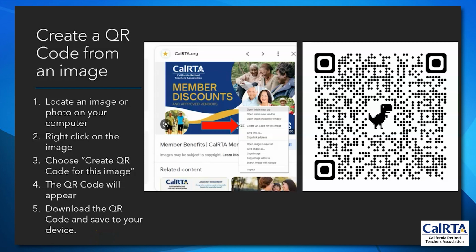Now, if all you want to do is to create a QR code that will take your readers to an image or a photo that is on the internet, perhaps in Google Images or maybe on a favorite web page like a CalRTA web page, the process is even easier. The first thing you're going to do is to locate the image on your device. In this case, I have gone to the CalRTA.org website, and right here is an image that is actually on the member benefits page. So I don't want to copy the page. I don't want to copy the URL to the page. I just want to copy and turn the image into a QR code.